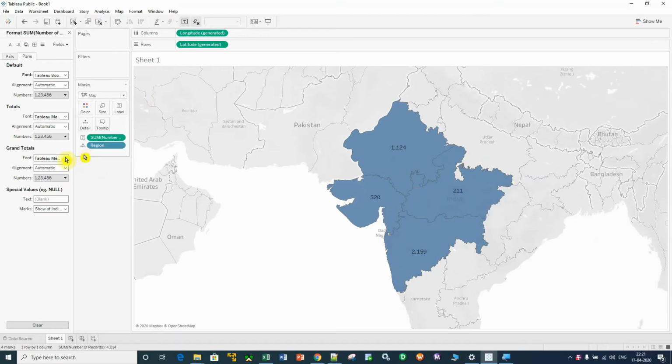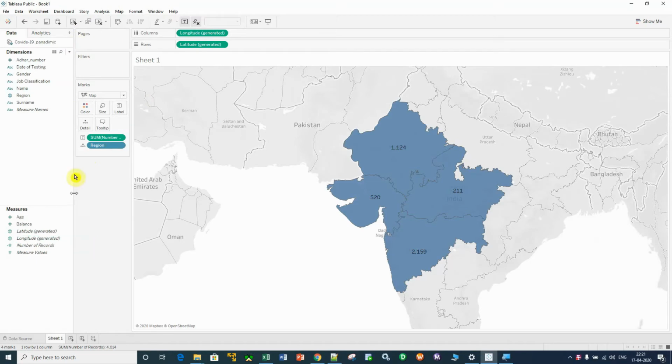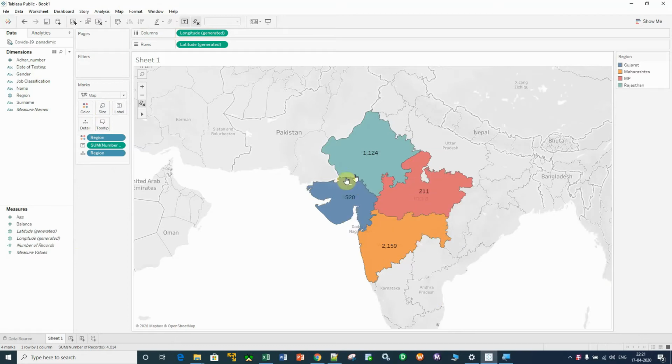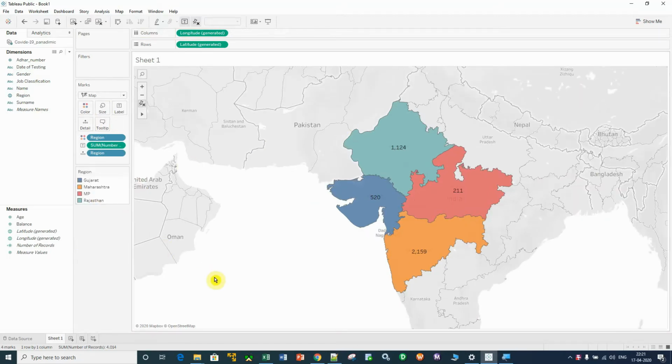Okay, now close this and put the region into colors, so that all the four regions, all the four states, are filled with colors. Here color legends are created. Put it here. Now it is quite clear how many people are affected, region wise.